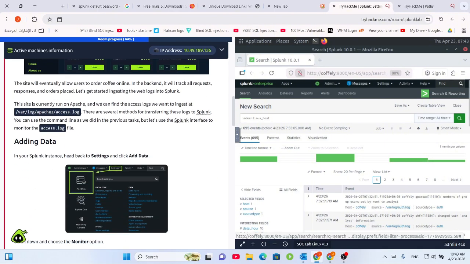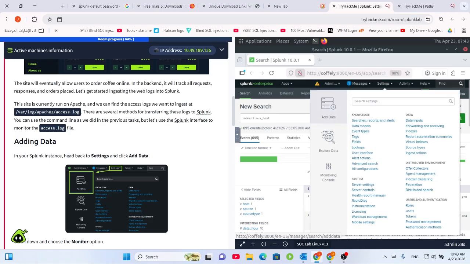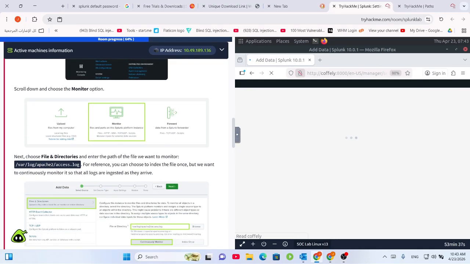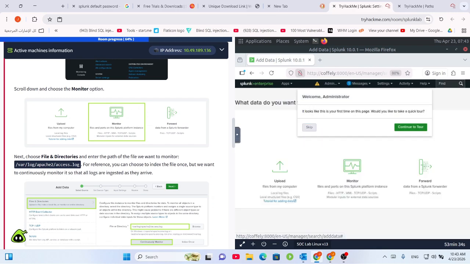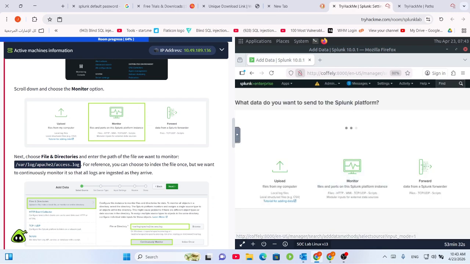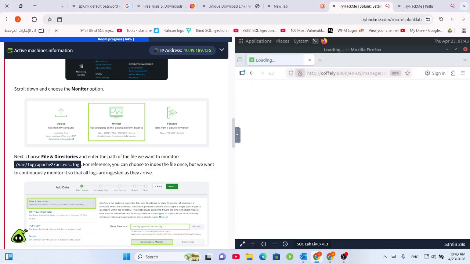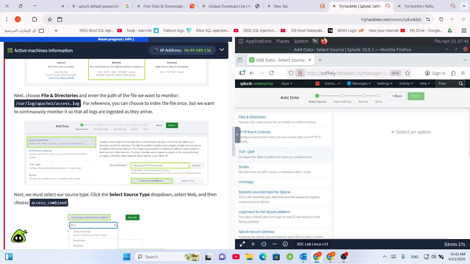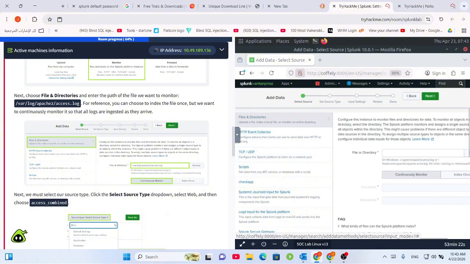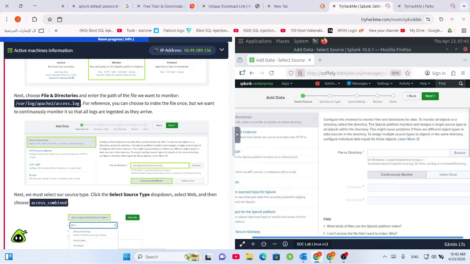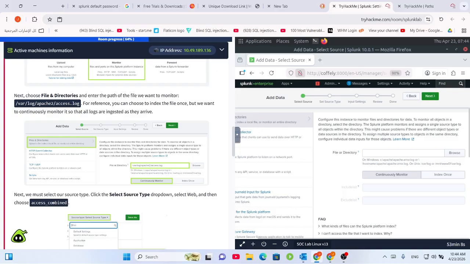Add data. We'll go to settings, add data, and skip this one. Files or directories on the Splunk platform instance. Click monitor. We'll choose files and directories. Here we'll configure this instance to monitor files and directories for data. To monitor all objects in the directory, select directories. So let's browse the directory.